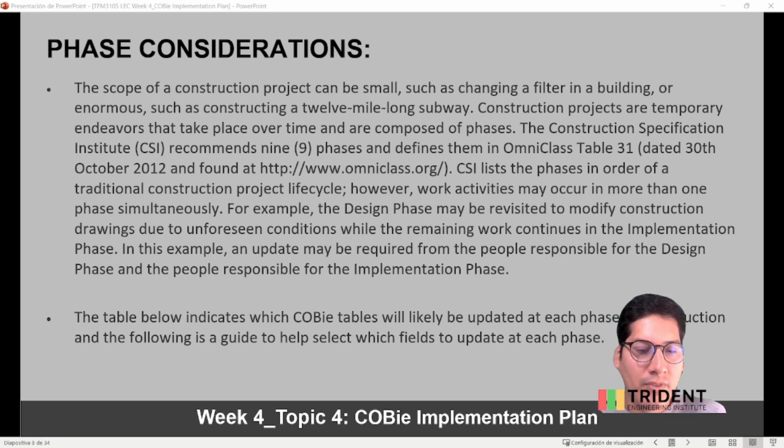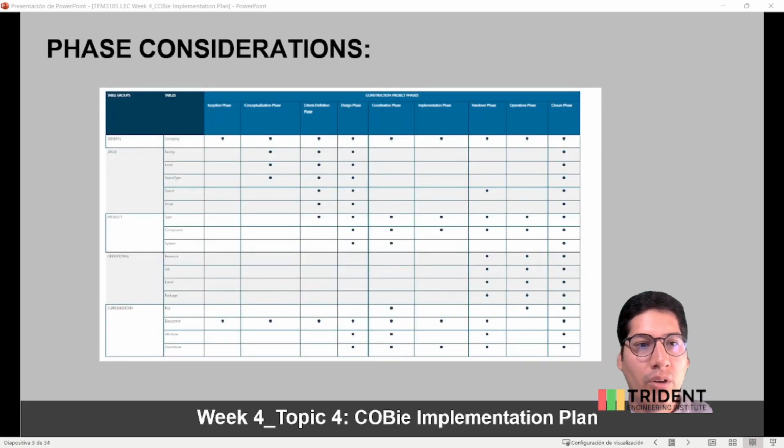The table below, on the next slide I'm going to show you, indicates which COBie tables will likely be updated at each phase of construction, and the following is a guide to help select which fields to update at each phase. On this table we can see a correlation between the tables and the table groups that we can use with COBie, and when we can apply them in the different construction phases.